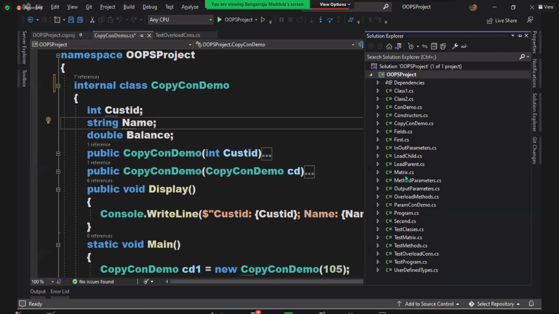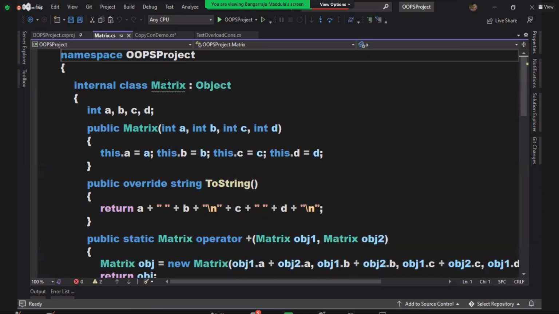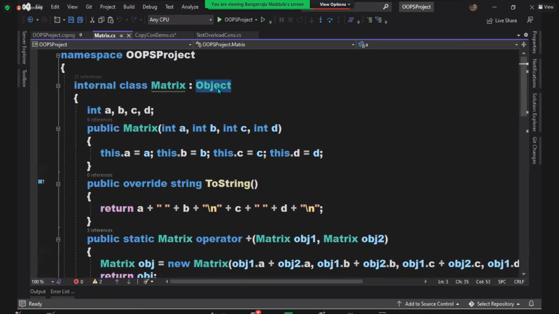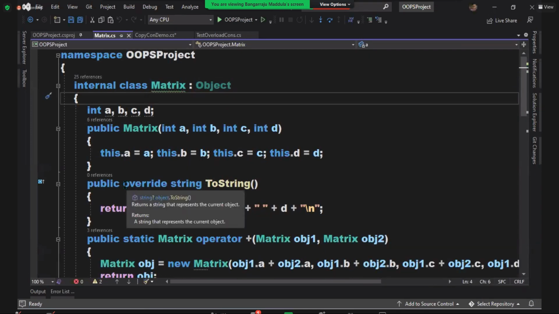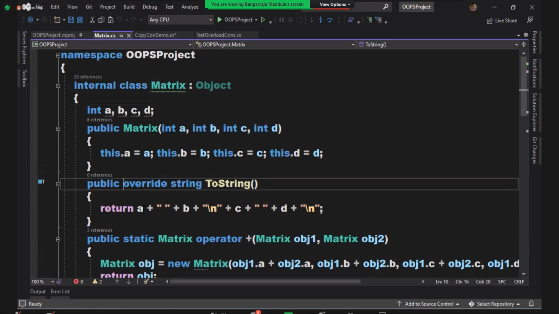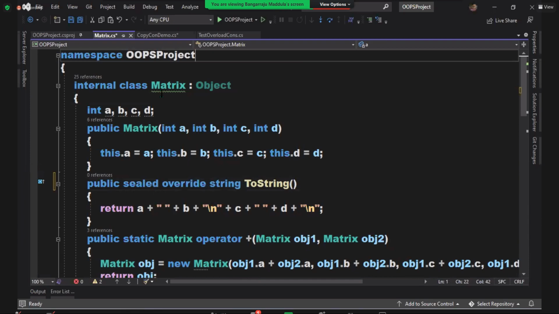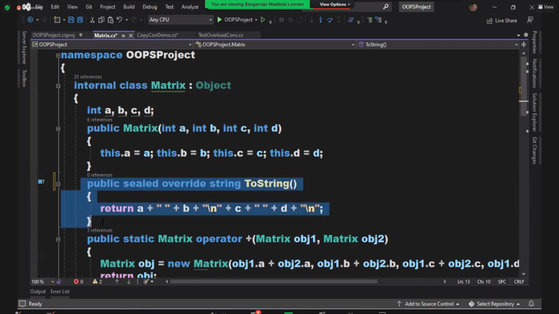On Friday, remember, we defined the Matrix class. This Matrix class inherits from object. While overriding here, I'm using sealed also. Tomorrow, if there is a child class for Matrix, it doesn't have a chance to override the ToString method again. Am I clear? Okay.